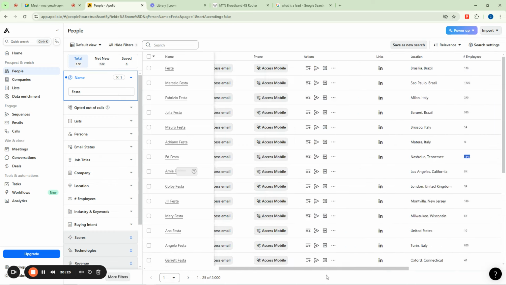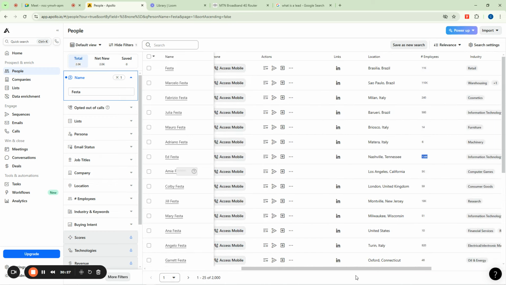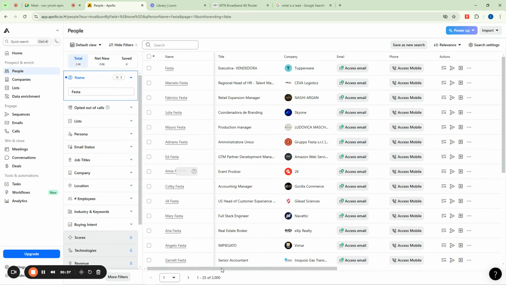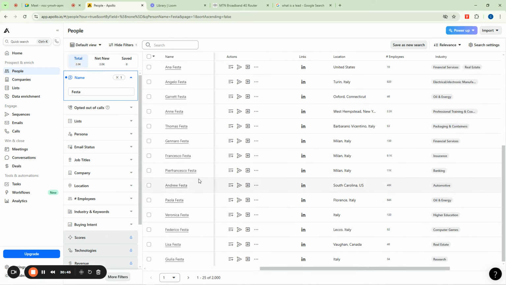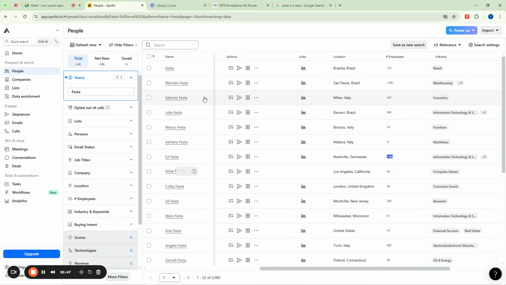Okay. Now I want to make something clear again. Please understand that as far as Apollo is concerned, Apollo works majorly with databases from LinkedIn. You can see that almost all the details on this first page are majorly from LinkedIn. This is a LinkedIn icon. So if you click on any of these people here, they will take you to their LinkedIn profile.